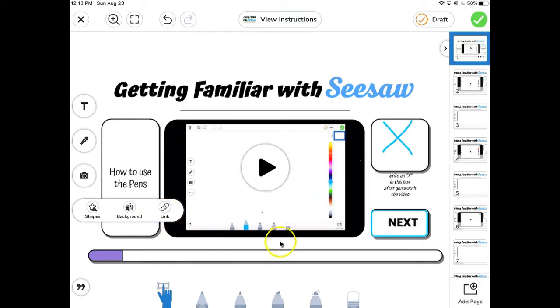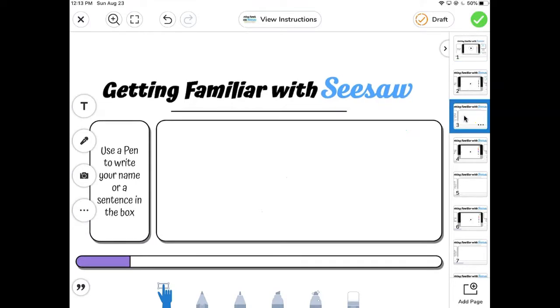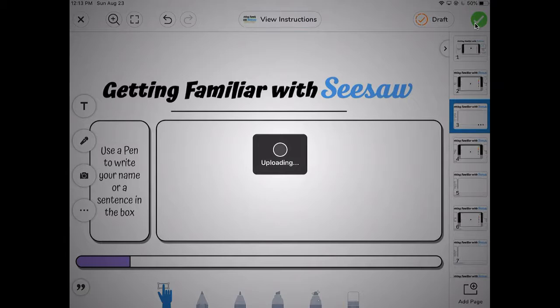This particular activity has many pages on it. I could just tap on another page and it would take me to that specific set of directions. If I should get interrupted and not finish before I need to leave my Seesaw, I would want to use the draft. This will save it for me so I can come back and finish it later. But if I'm all done, I'm going to use this green check mark in the upper right-hand corner, and that's going to allow me to turn it in to my teacher.